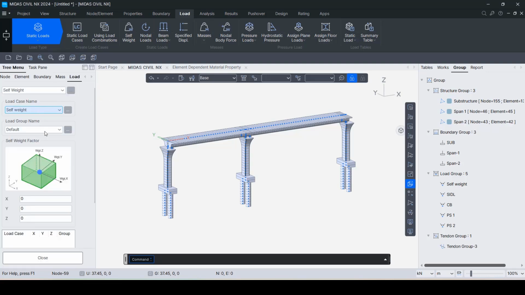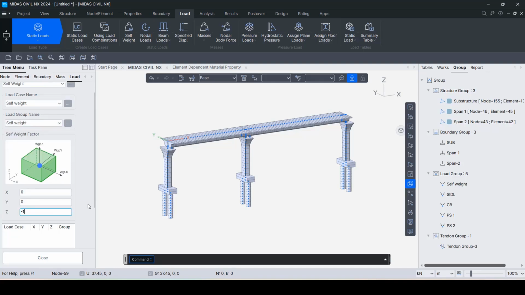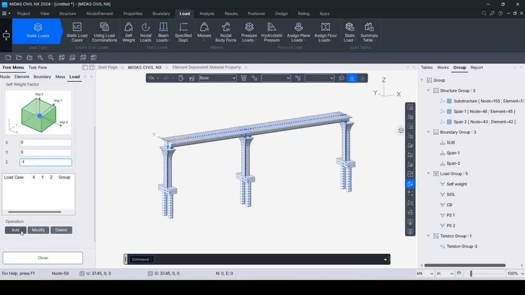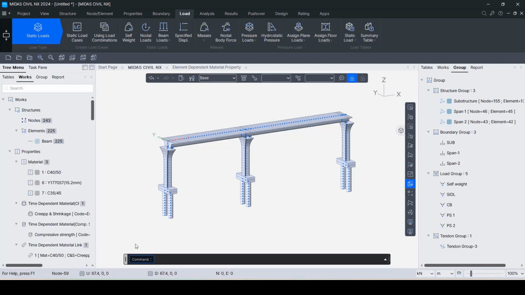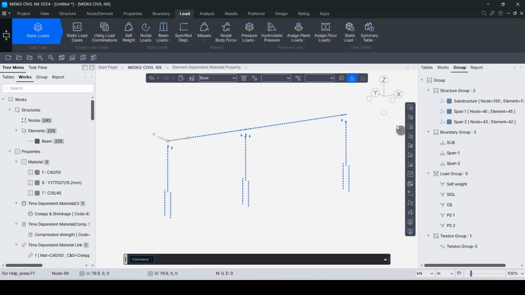The load case name is self-weight. The load group name is self-weight. And the EZ component is -1, that is in the negative vertical direction or gravity direction. Click on Add. Close. Let's turn off the hidden view.